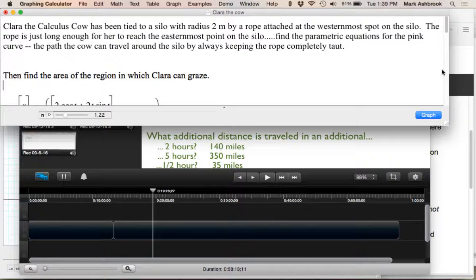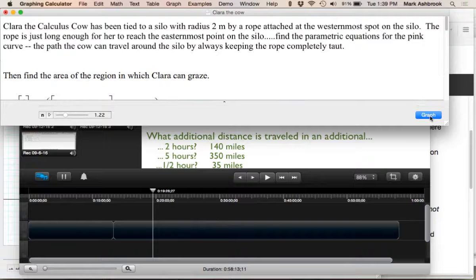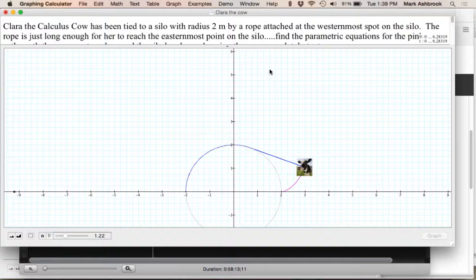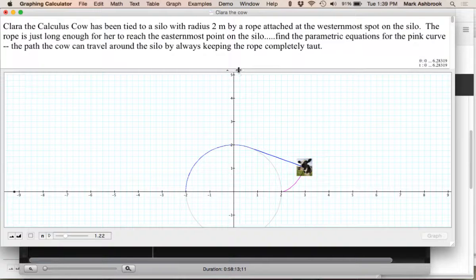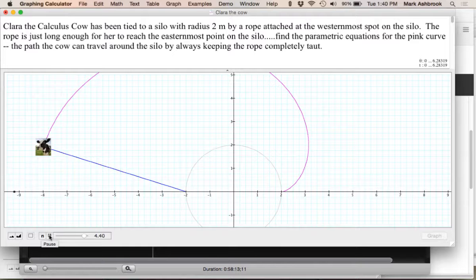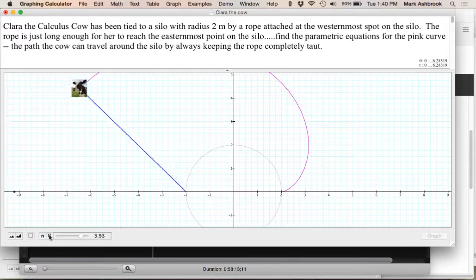But do you think maybe this would be helpful for understanding the problem? Seeing it? Extremely helpful to make sense of the task that's being put before them. So I show this to them in class, and then they're off and running on figuring out what the equation of this pink boundary is of where the cow can graze.